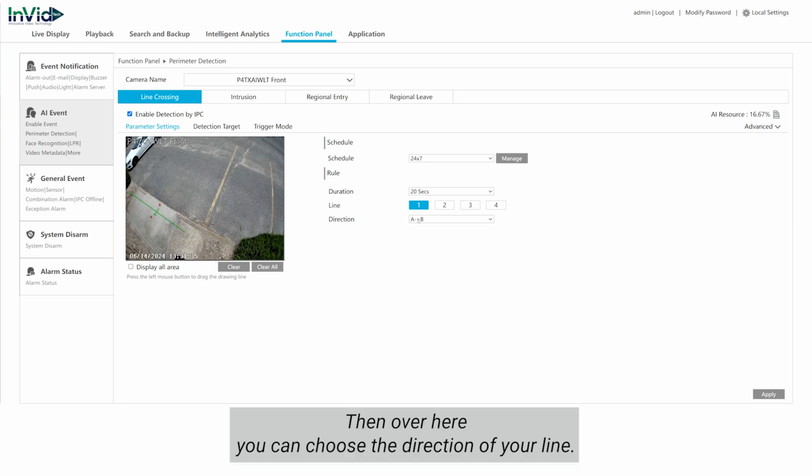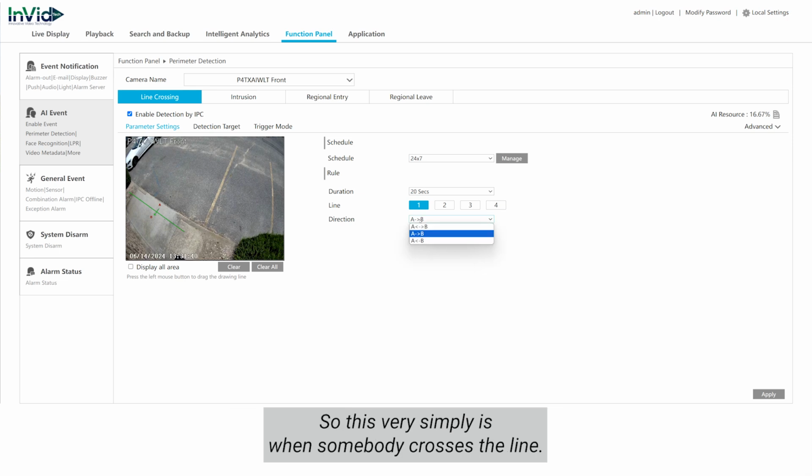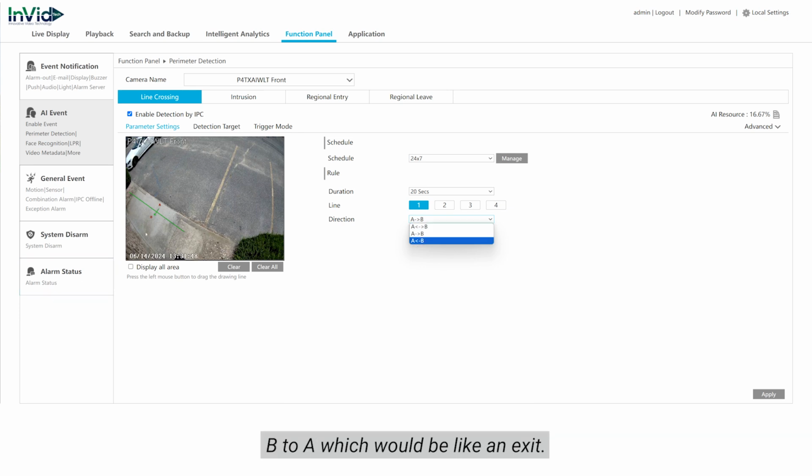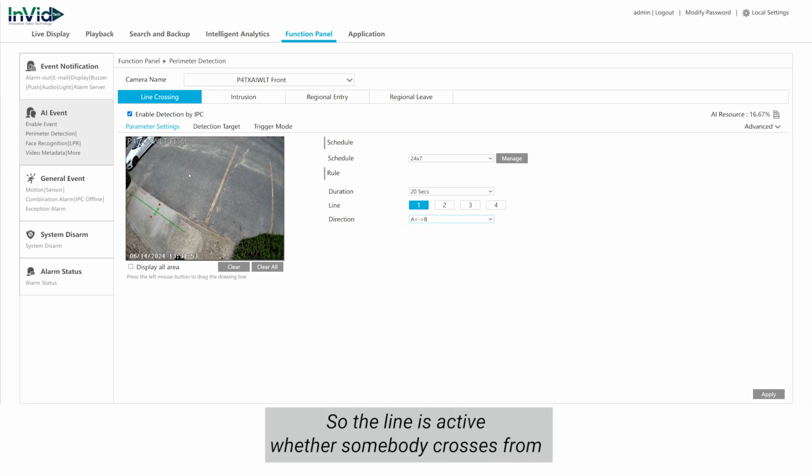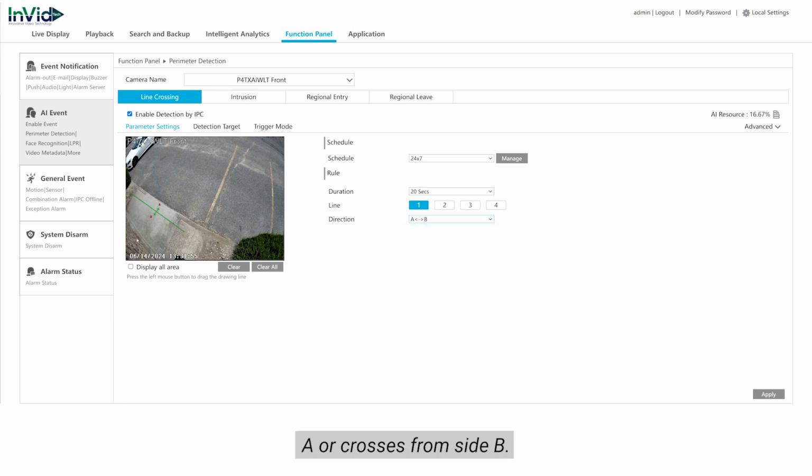Then over here, you can choose the direction of your line. This very simply is when somebody crosses the line, which way does it trigger the line? You can do A to B, which would be like an entry, B to A, which would be like an exit, or you can do both ways. So the line is active whether somebody crosses from side A or crosses from side B.